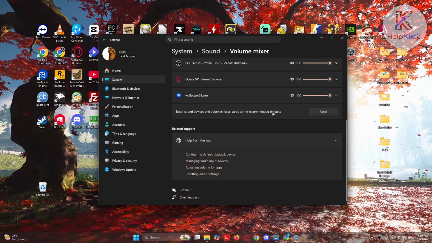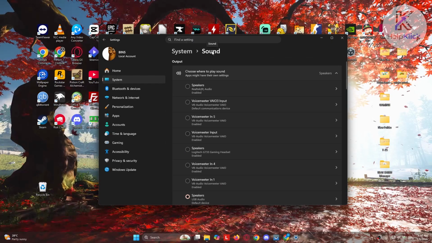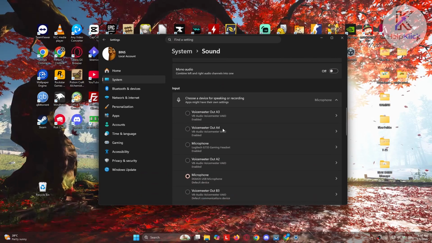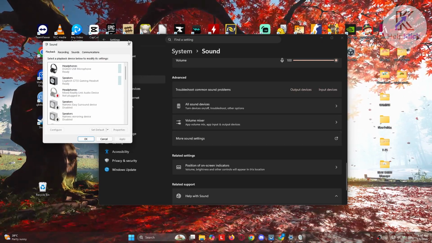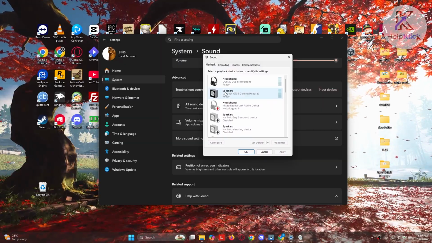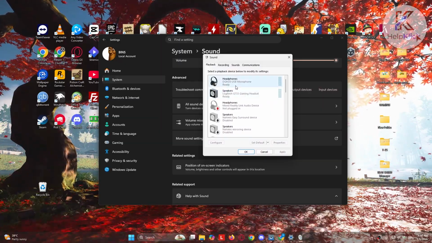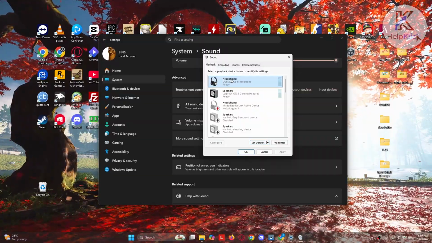The next thing you may want to do is go back to your sounds here. Just click on sound and scroll down to the very bottom until you see the section for more sound settings. Let's choose this one. Now, choose your current speaker. It depends on what speaker you are currently using. In my case, for example, I have these headphones, or your laptop speaker. Choose that one.